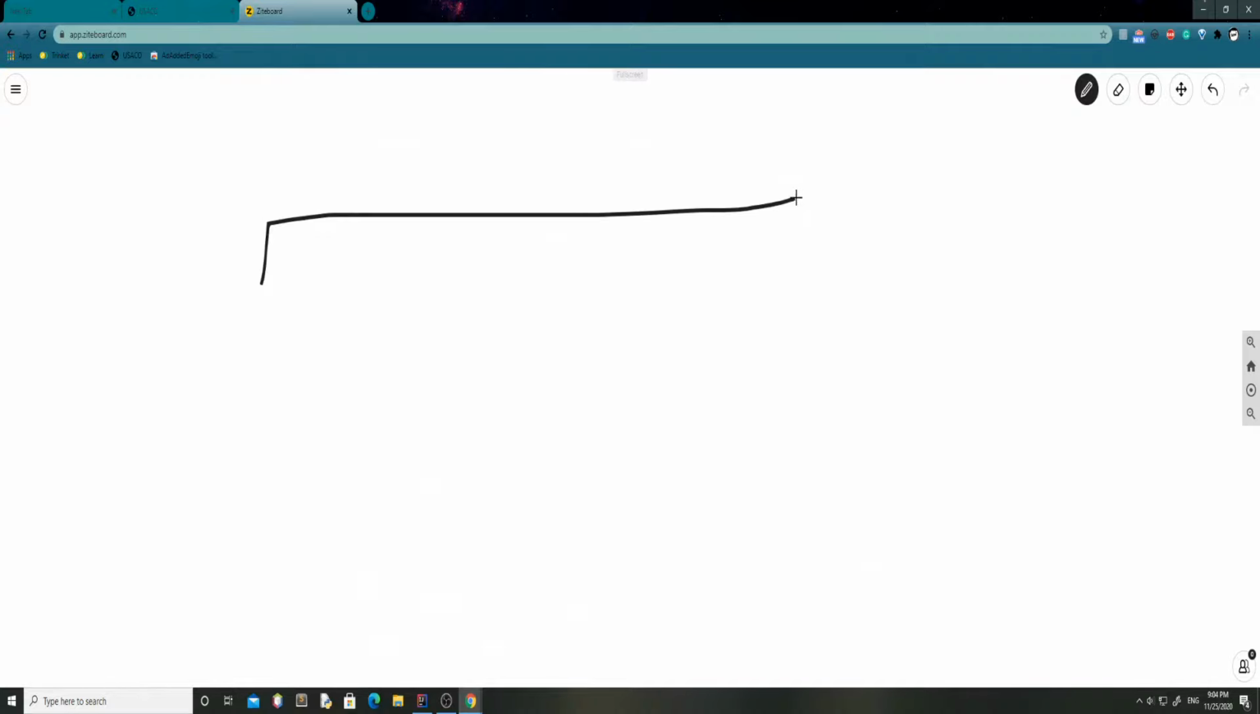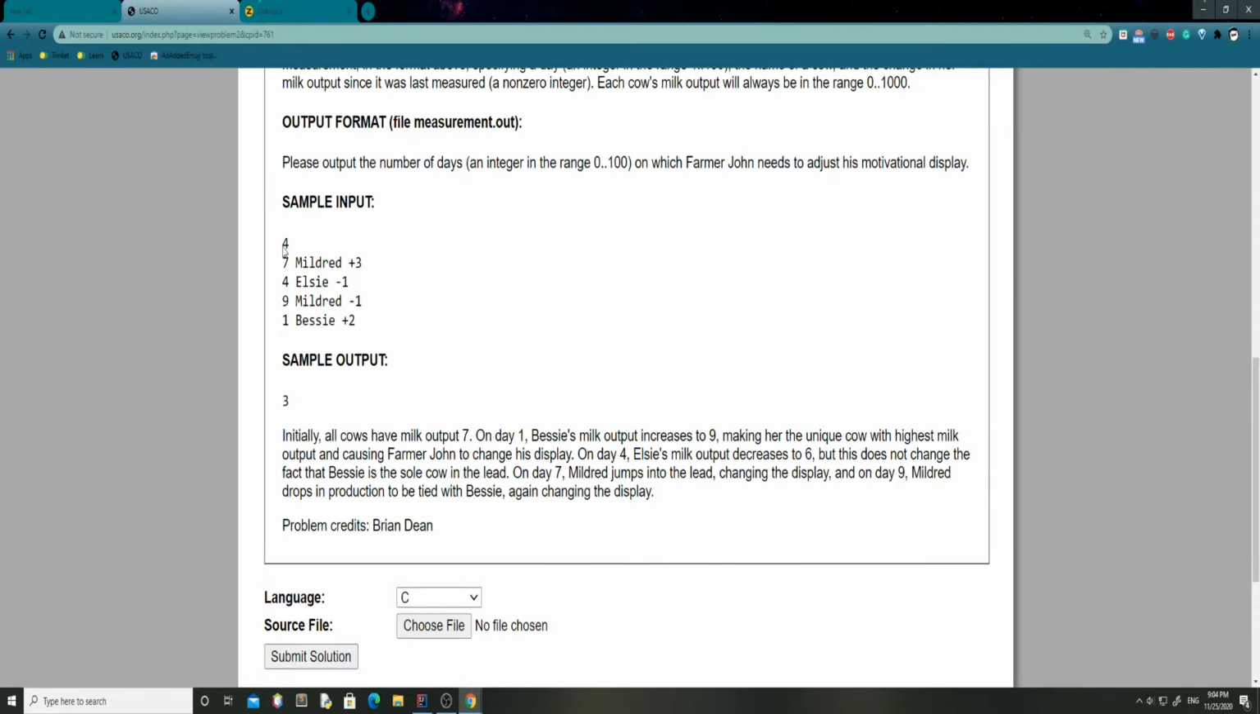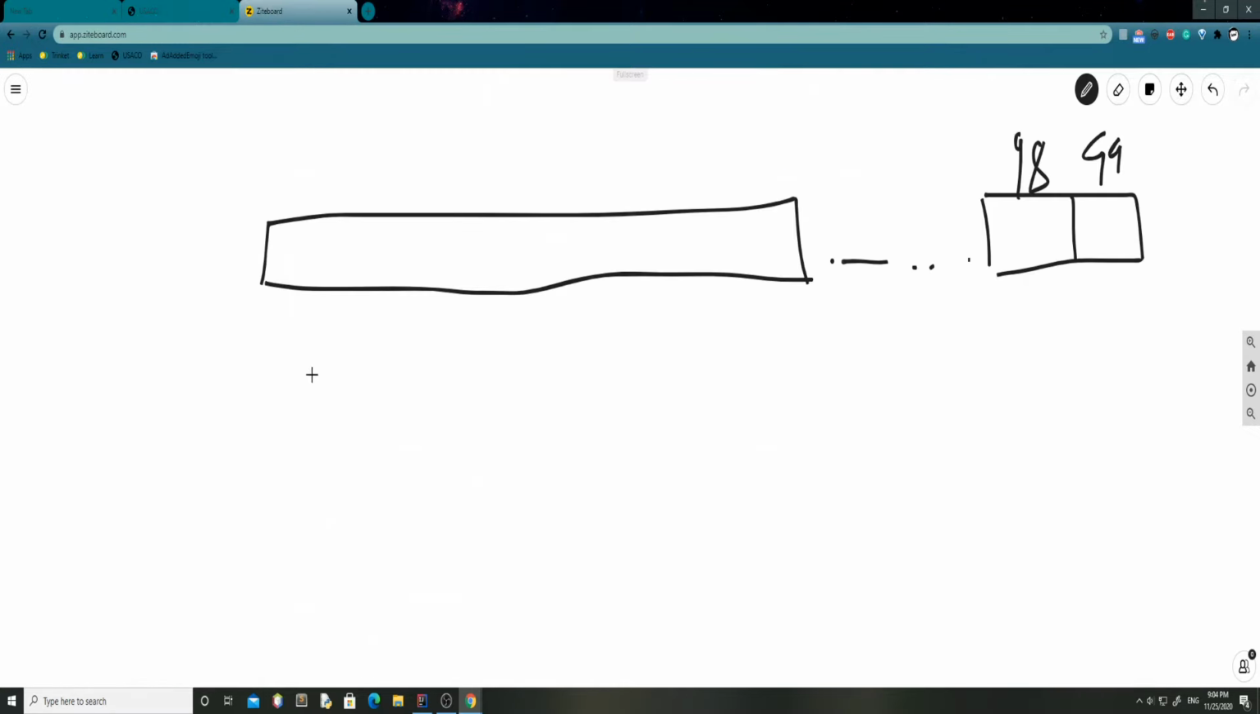I'm just going to draw one here, and I'm not going to draw all 100 slots, but you can assume that this goes all the way to 100 slots. So based on index, this would be 98, and this would be 99. But we're just going to map out the sample input using my logic here, and the second array over here.